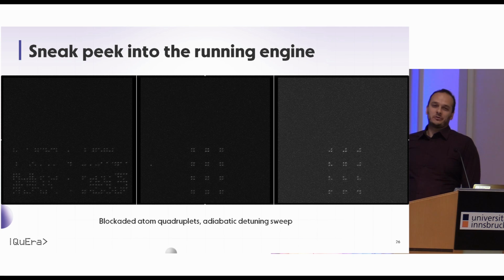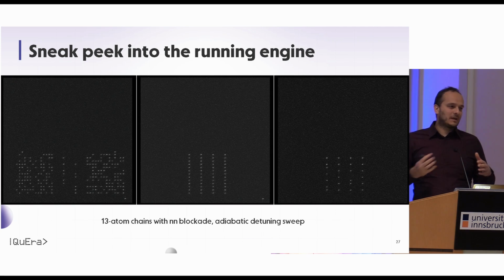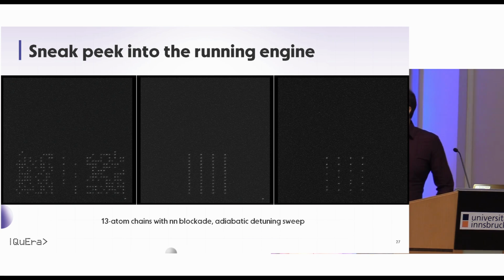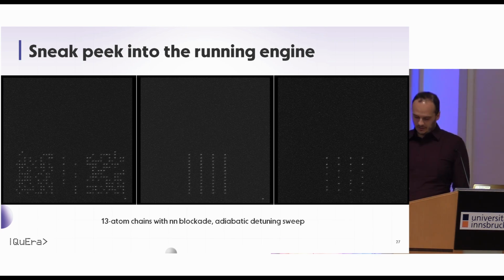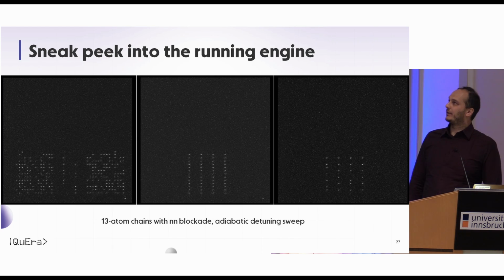Here I wanted to show you our console, and that shows you these three frames, these three images that get taken every QPU cycle. The images don't go back to the user, only the detection results do. But this is pretty cool because it shows you live operation of the machine in real time. This is basically the cycle time of the machine.